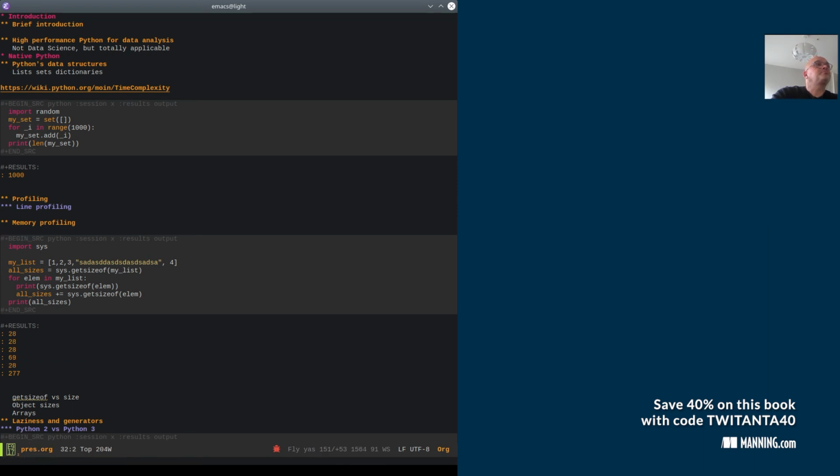Okay, so we have the original list, and this one is 28, 28, 28. This is the string, which is 69, and then another 28. Now imagine, by the way, if you have lots of numbers, you are paying 28 bytes per number, or are you? Well, Python has a very interesting caching strategy for objects.